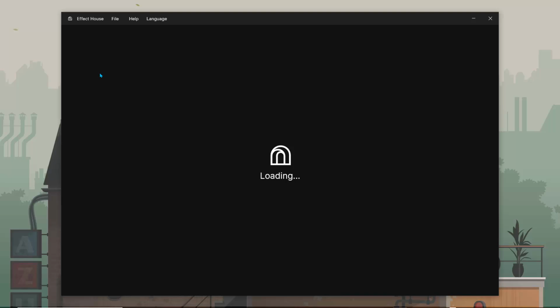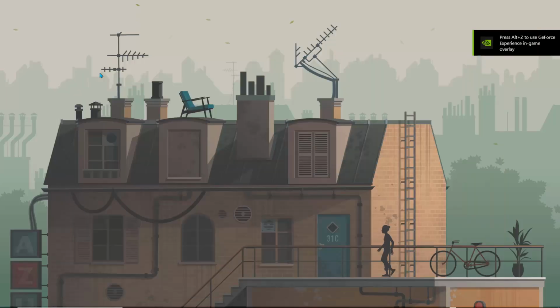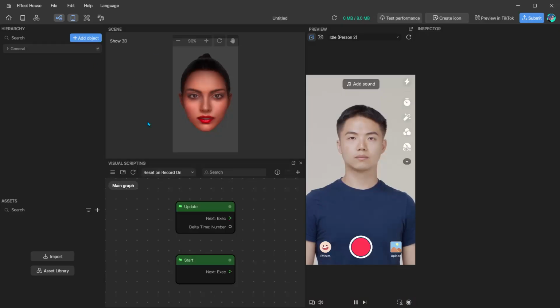So let's go to create project, and I'm just going to create a new project here, and I think I'll call that filters 2 or filters using lookup table, so we can just have that. All right, now Effect House has opened up. Let's quickly save our project. So let's go to File, Save.